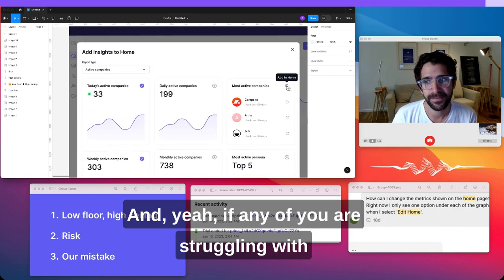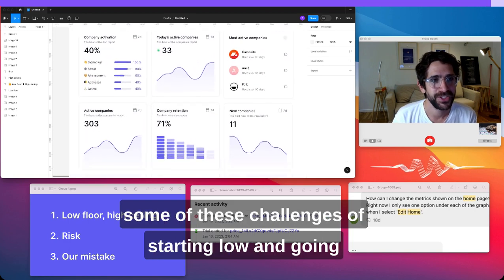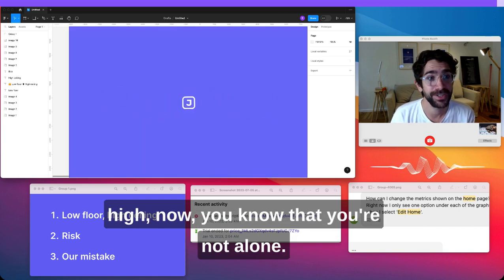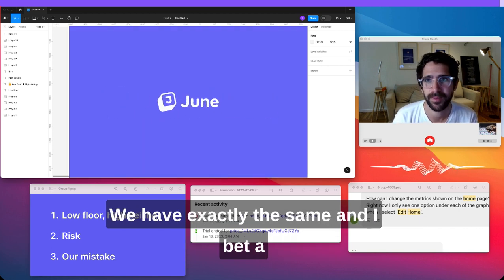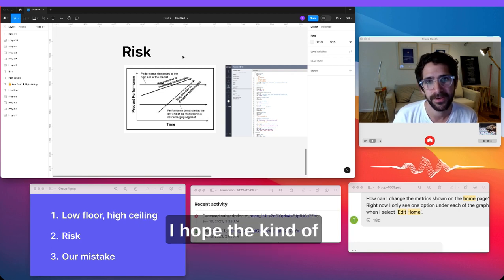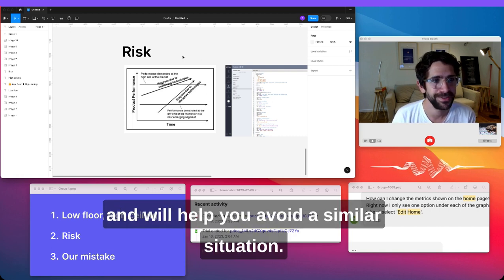And if any of you are struggling with some of these challenges of starting low and going high, now you know that you're not alone. We have exactly the same, and I bet a lot of SaaS companies have the same challenges. I hope the pitfall we fell into will be inspiring and will help you avoid a similar situation.